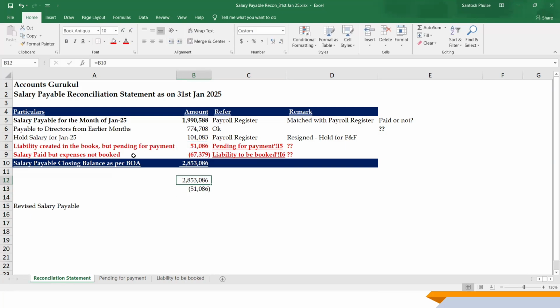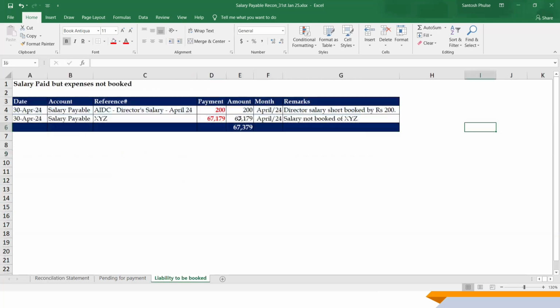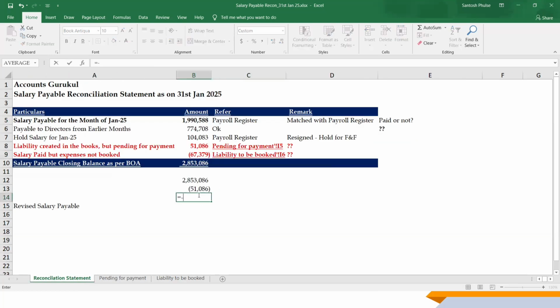Second, the salary paid but expenses not booked. When we book the expenses, salary payables is going to increase. So this is going to be the part of credit. So now the revised balance is going to be, 28 lakh 69,000. So after doing the actionables of open items, how is your revised salary balance going to be? Ideally your salary payables is going to be 28 lakh 69,039.